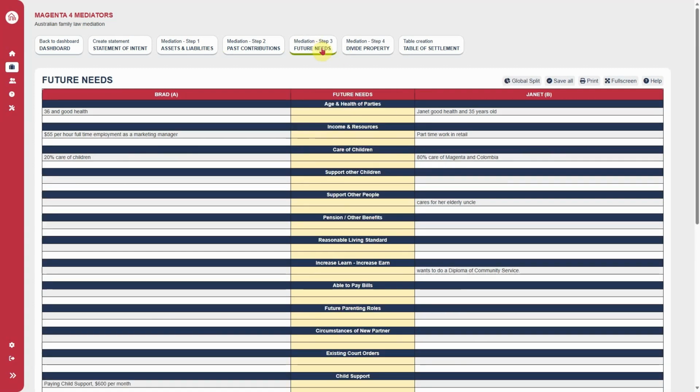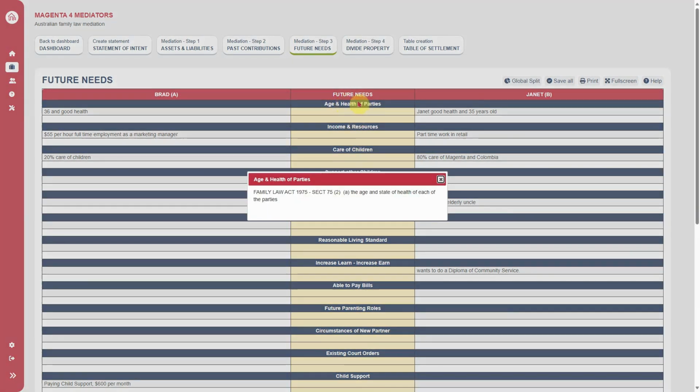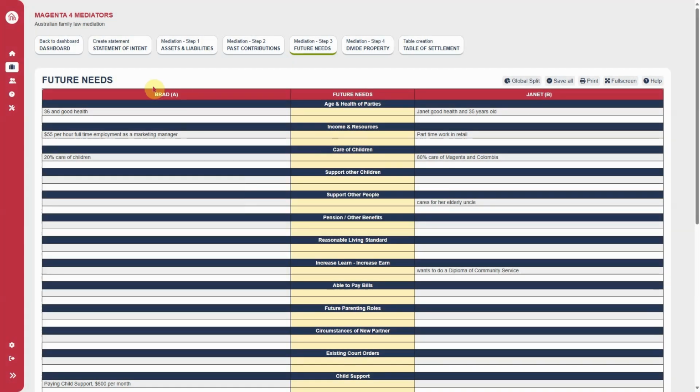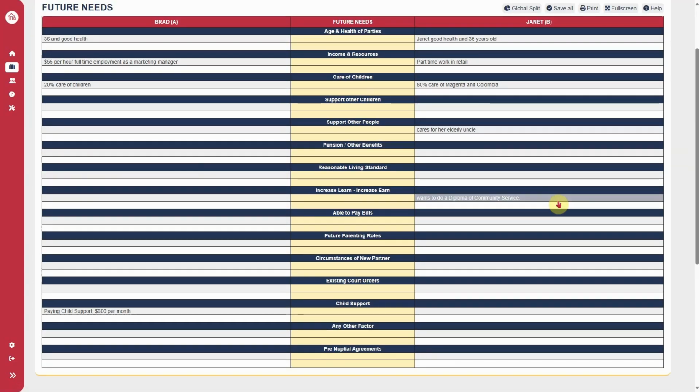Move on to step 3, future needs. In future needs, it's got all of the clauses that are in the Family Law Act. If you just click on the heading, you'll get a pop-up with that particular clause in the Family Law Act, and you can work your way down through that. Brad's future needs on this side, Janet's future needs down this side.